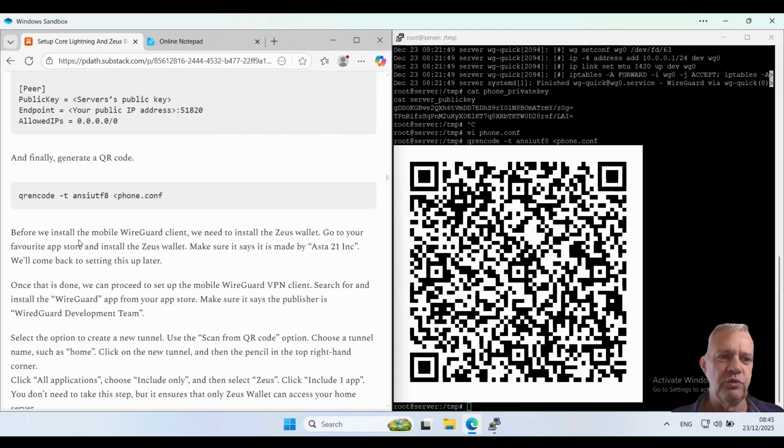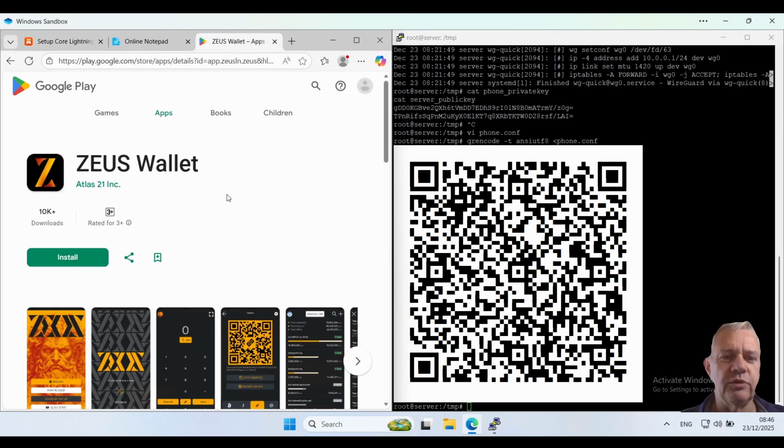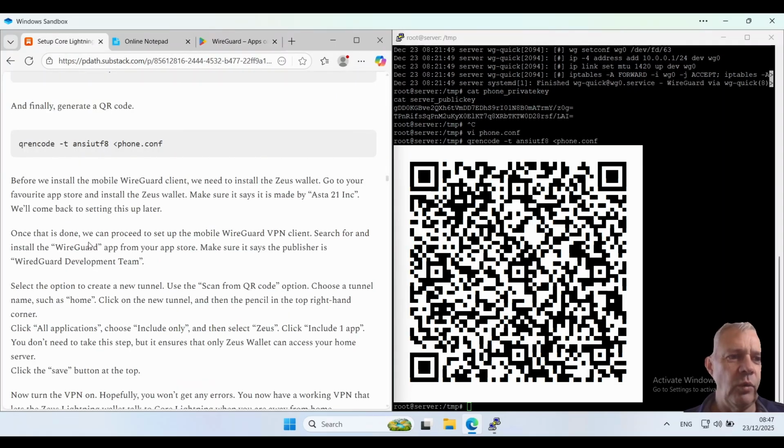Now, before we install the WireGuard client, we need to install Zeus Wallet. Go to your favorite app store and install the Zeus Wallet. Make sure it says it's made by Atlas 21 Inc., and then we'll come back to setting this up later. If we whip across to the Google Play Store, as an example, this is what it looks like. That's the icon, and make sure it says, here it is, made by Atlas 21 Inc. Once that is done, we can proceed to set up the mobile WireGuard VPN client.